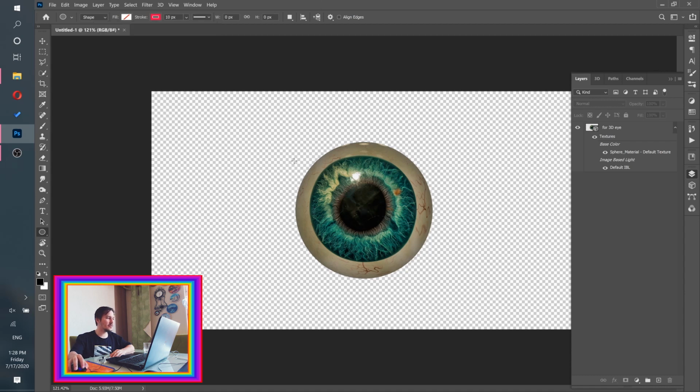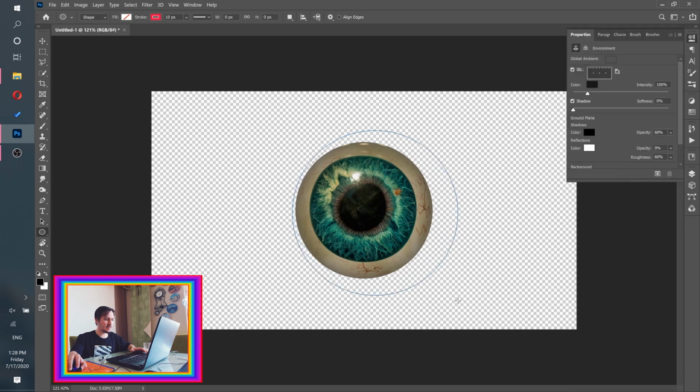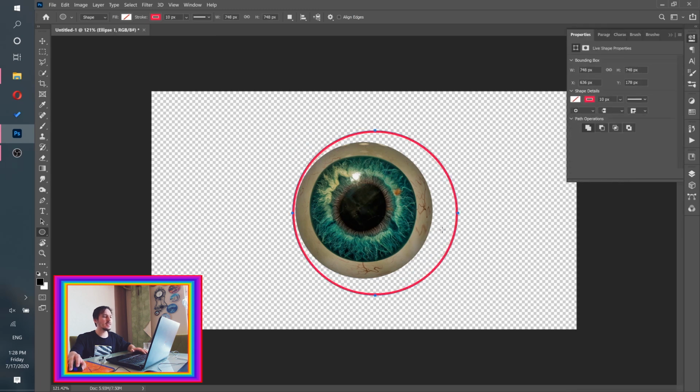And now we need to create a circle. Make sure to hold shift to make sure that this is a perfect circle. So I hold shift, I click and drag. As you can see, we're creating a circle. Let's now release our mouse. And boom, shakalaka boom, a circle is created.